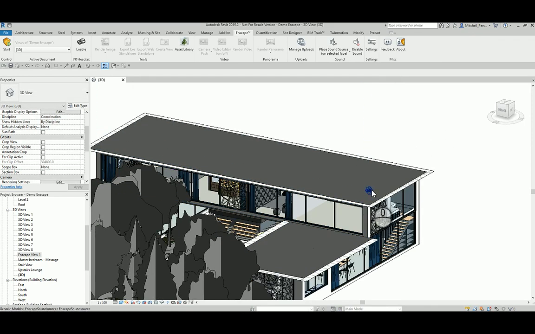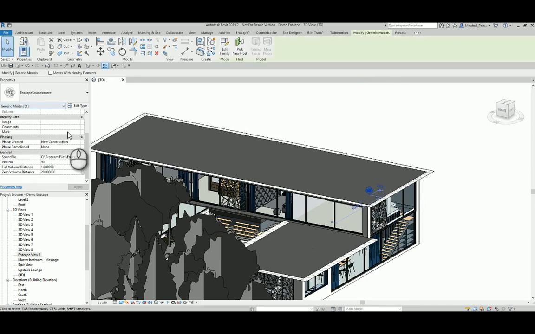Alright, so next thing I'm going to do is I'm going to click on the sound source that appears here in Revit to show me where it is. I'm going to select it and I'll see that I actually have Revit properties associated with it. So firstly I got this volume, which is just the max volume that this item will play at. Okay, I've got full volume distance sitting at 1 meter and 0 volume distance sitting at 20 meters.